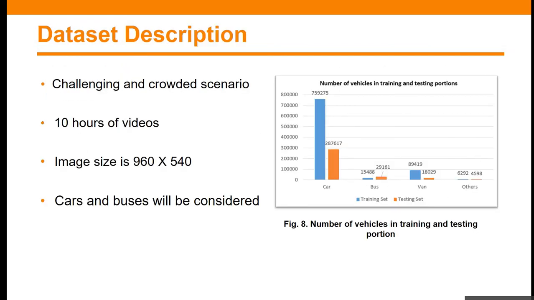The dataset that I am using is the UA-DETRAC dataset, which consists of 10 hours of videos captured at different locations in Tianjin and Beijing. This dataset was chosen because it represents a challenging and crowded scenario. Each image size is 960 by 540. There are 4 main categories of vehicles: cars, buses, vans, and others. Since our object detector can only recognize cars and buses, we are only using these two types of vehicles, and we are ignoring the vans and others.